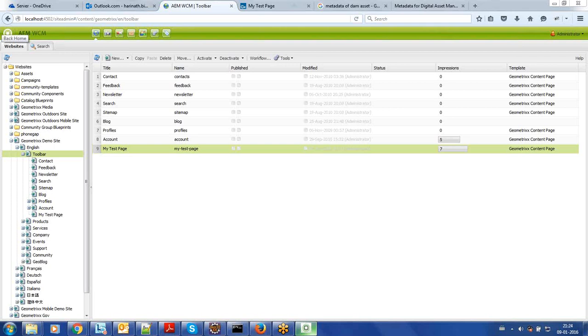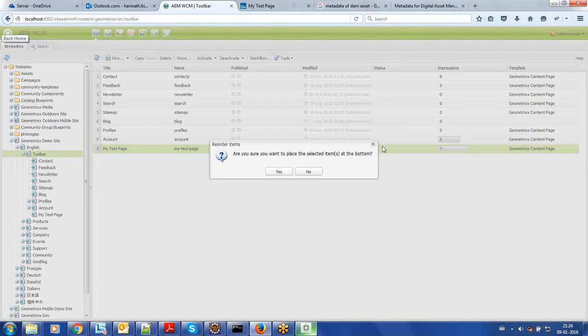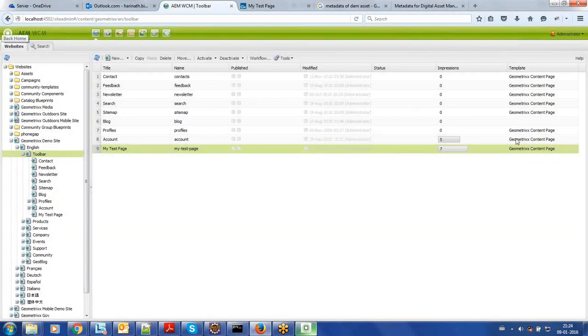Just now I explained what we need to create a page. It's silly, really. I don't know where you guys are listening. To create a page, we need a template right here. Just I used the template, the geometrics content template.